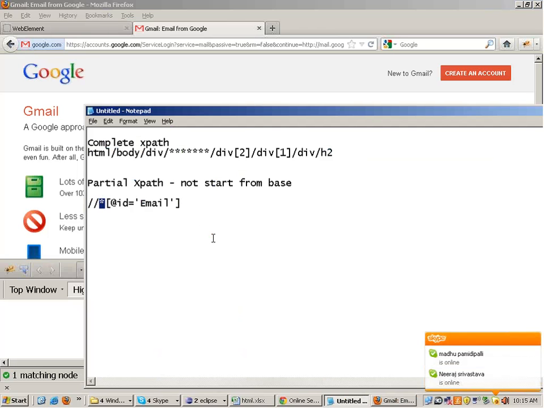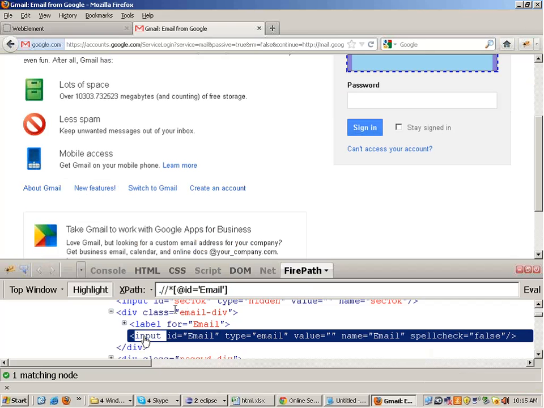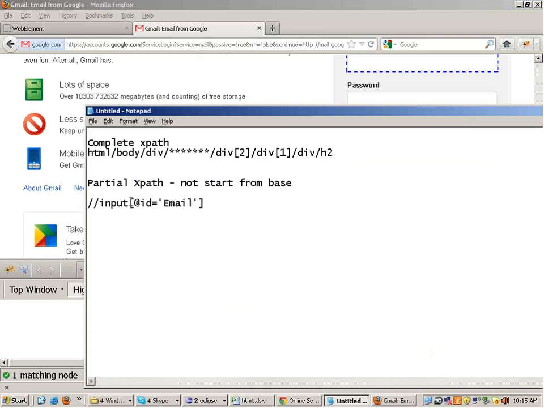Star means any element on the page. Instead of the star, you can also put the tag name input, right? Because the tag name for this field is input. And then in the brackets you have written @ID equals email. That means there is an input field on the page whose ID is email. This is the partial XPath.